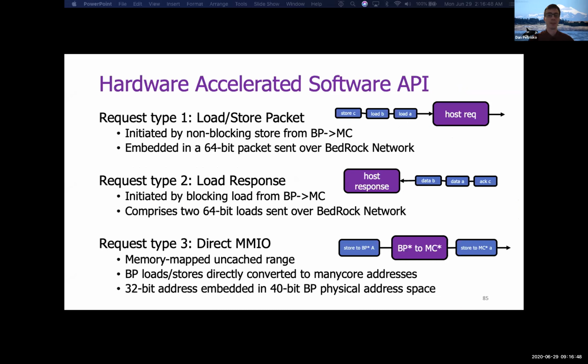So with this trade-off in mind, we've designed the host API for BlackParrot to support multiple types of traffic patterns. For bulk transfers, packets are formatted for the many-core network in software and then sent via non-blocking stores. This allows the most direct access to the many-core network. Similarly, load responses from the network are enqueued into a host FIFO, which can be claimed by any BlackParrot core using a side-effecting load. A new type of request is direct MMIO from BlackParrot to the many-core.